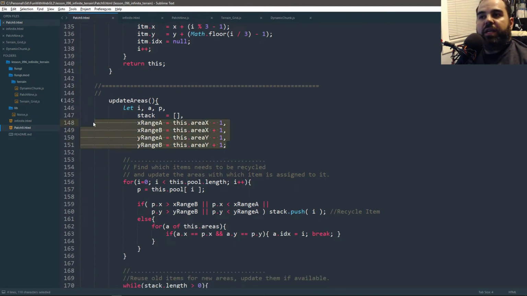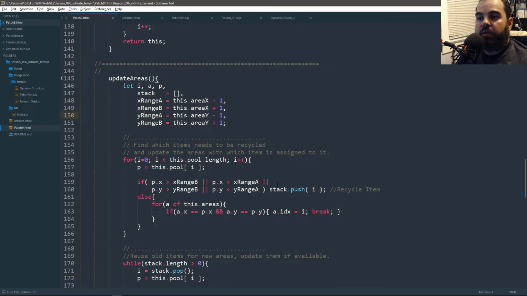We define the ranges, so this way we can actually find out which elements need to be recycled. These are the ranges that currently exist in the patch 9. Basically a bounding box: what's the minimum and maximum X and Y position? That's what's really going on. Based on that, I can then say if this item is not within this boundary, that means that item is no longer viewable, so I'm going to push this to the recycling bin because I need to recycle this item.